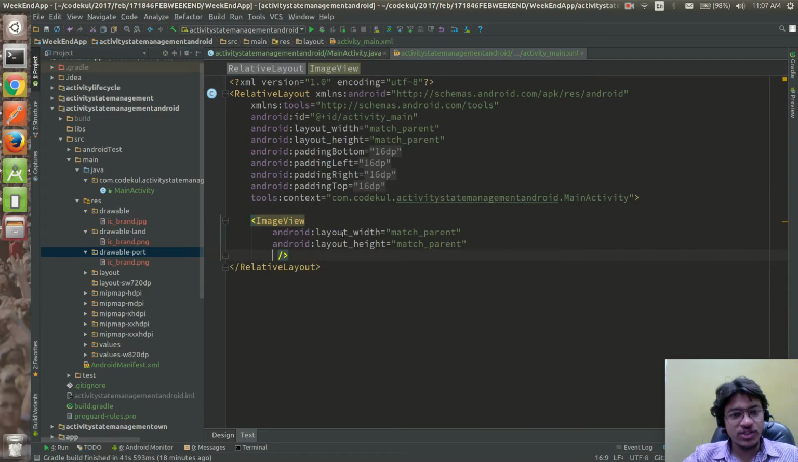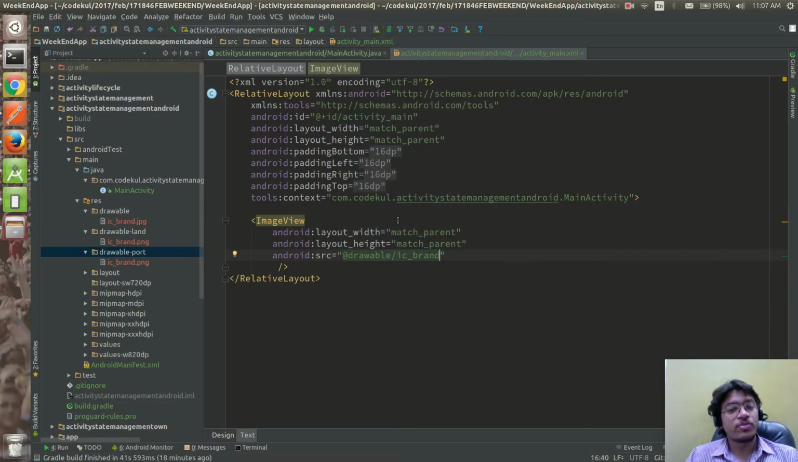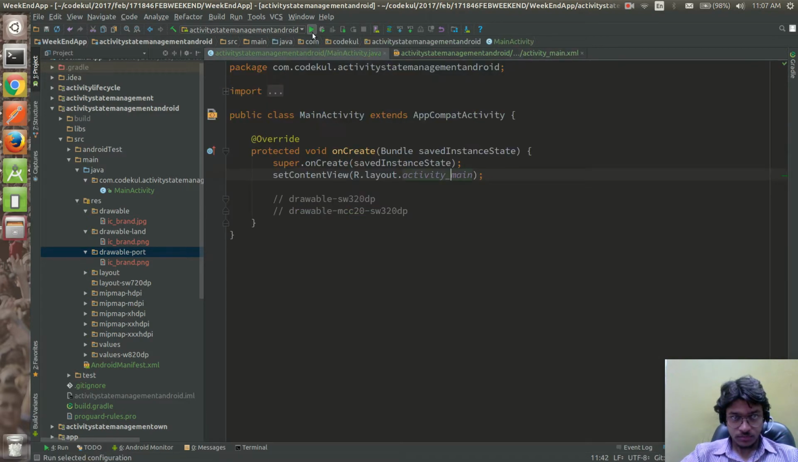Now let's have some image view, and I can say src over here, and here you can provide @drawable/ic_brand. You haven't provided anything other than this. It will select the image automatically on the configuration change. Okay, now let me run the code and see what happens.